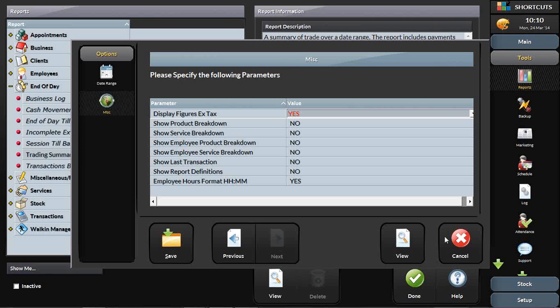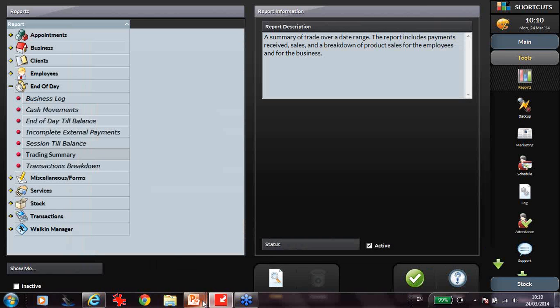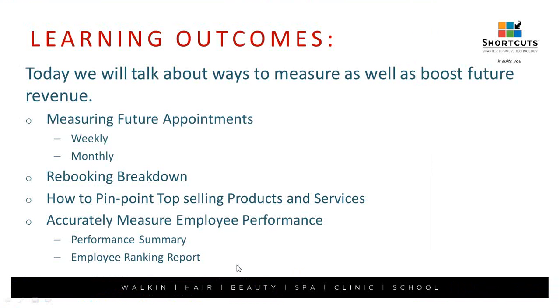Okay, so that's just a quick guided tour of our reports. So what I'm going to do now is I'm just going to go back onto my PowerPoint. Cool. So as I said, our learn outcomes.